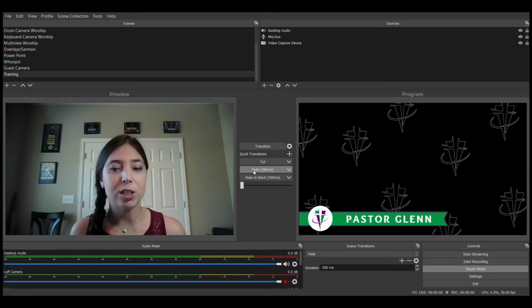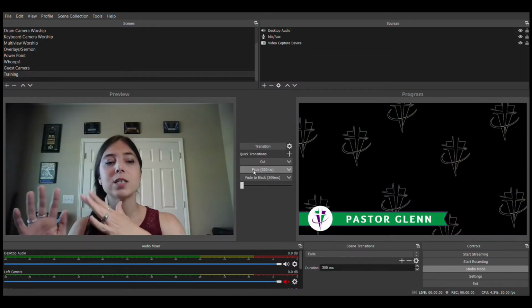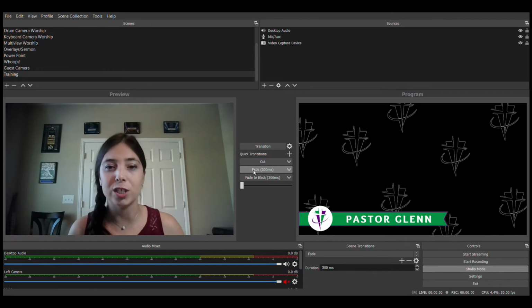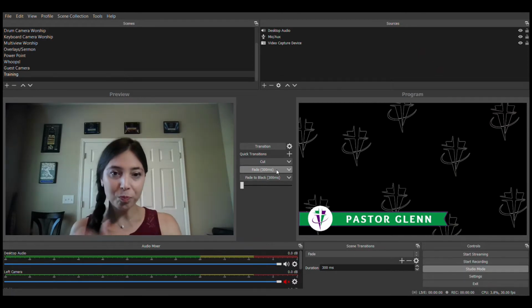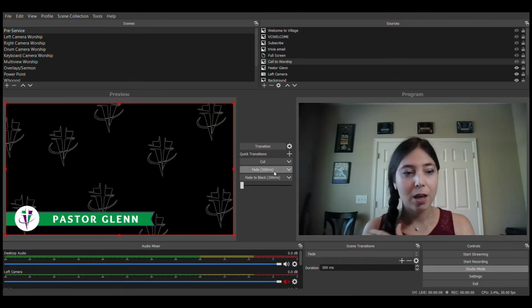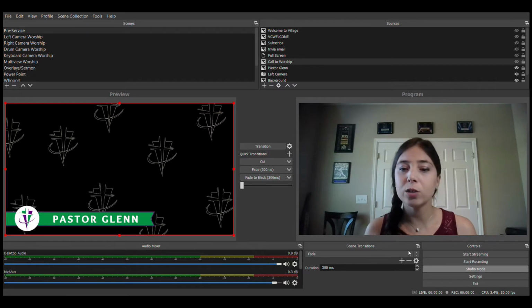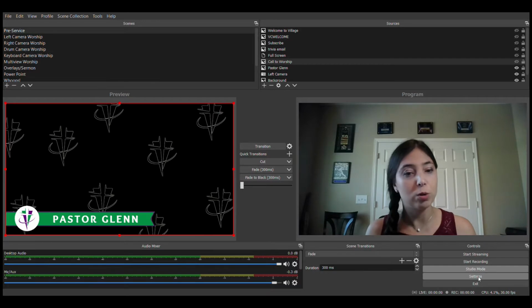Fade is always your best transition because it's nice and smooth. We might add some more transitions as we get going, but fade for now is the big one that you want to use, and it pushes that over. Down here you have audio, you have more scene transitions, which you don't have to worry about, and controls.